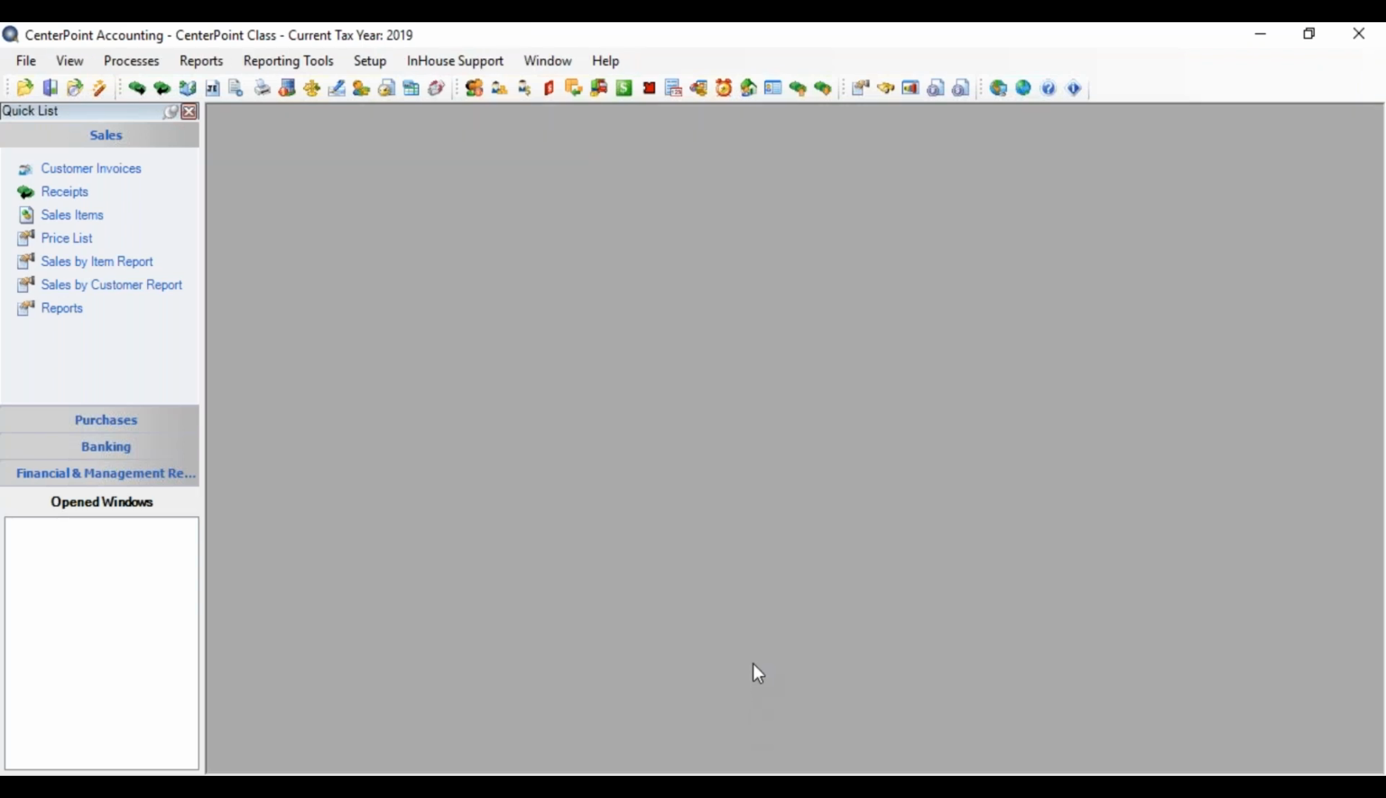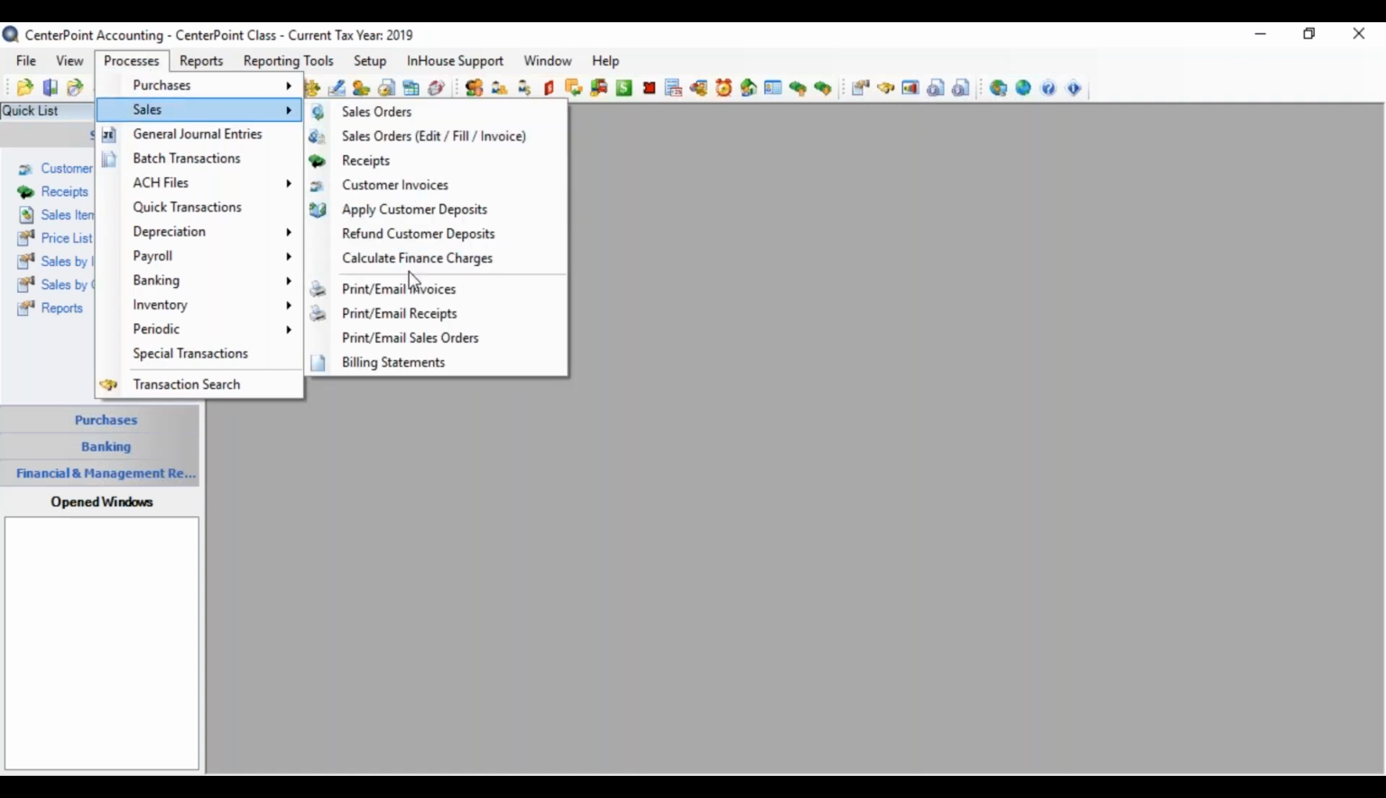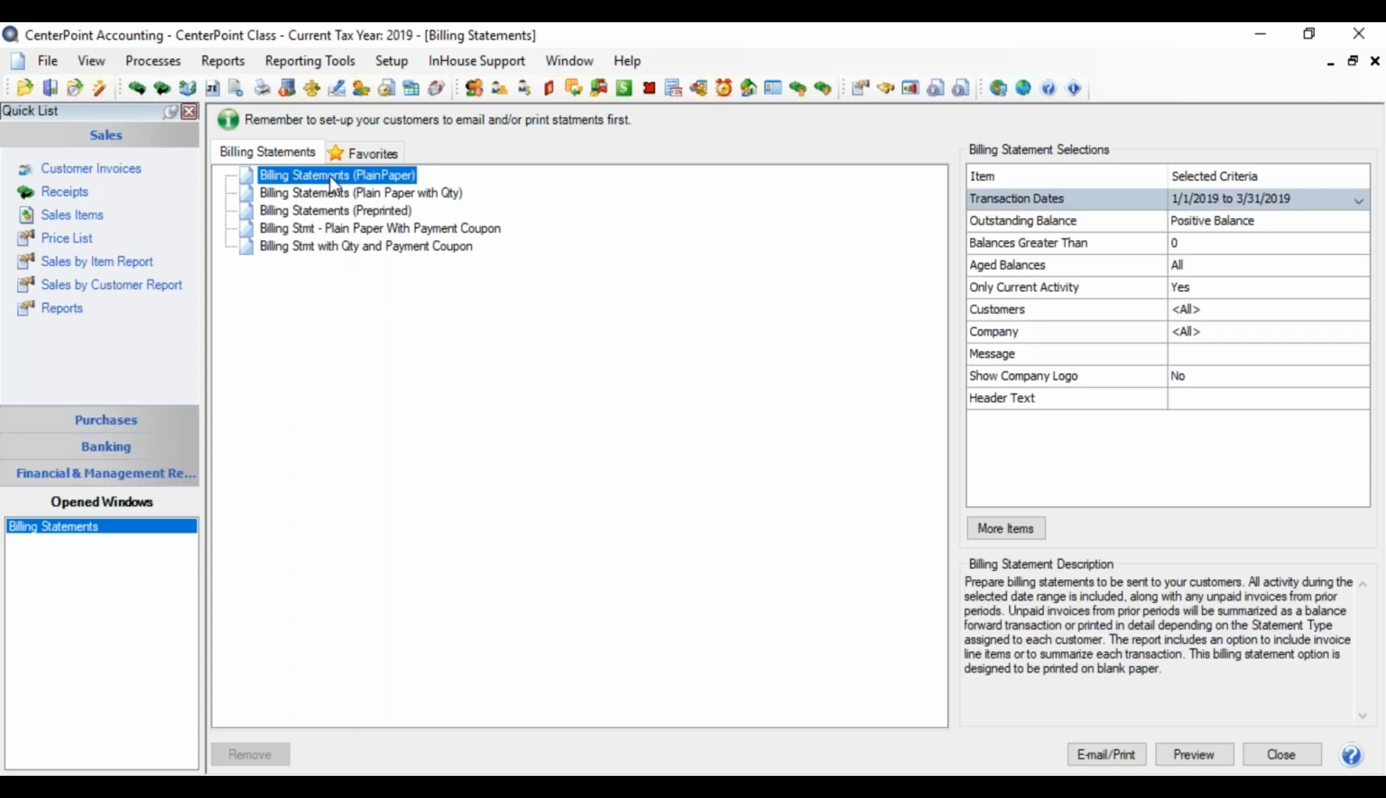And then you're going to go ahead and save that. Now we are ready to do the print email statements, billing statements. So we're going to go up to Processes, and under Sales, go to Billing Statements. We have different forms we can select from. We're going to do the plain paper one.